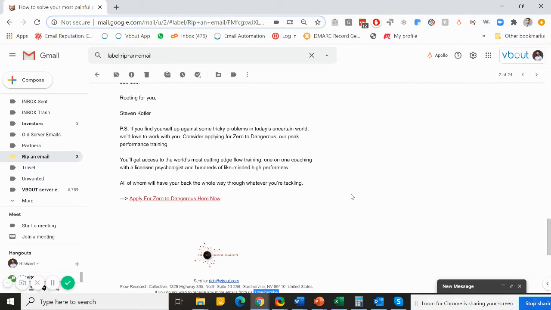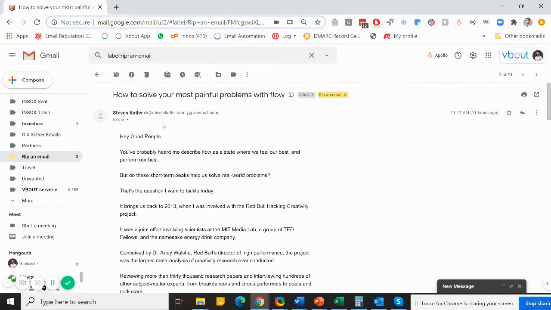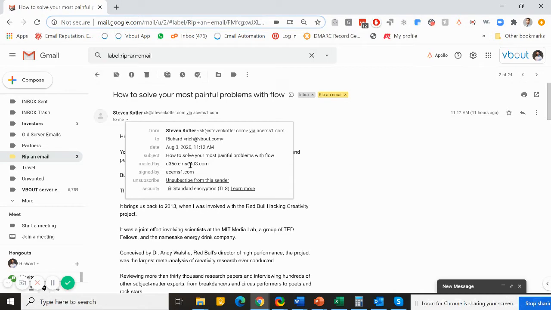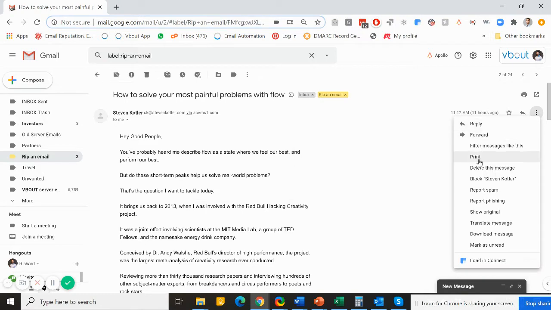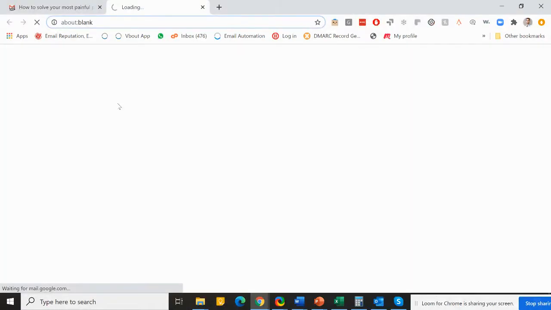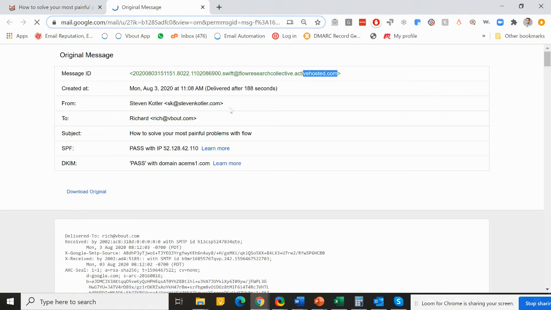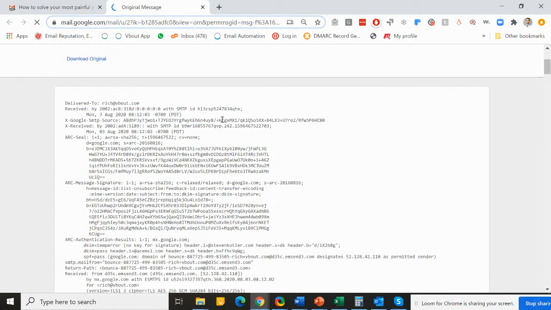And the system he's using is called Active Campaign. I was able to see this by looking at this. I believe it's Active Campaign. And if I go ahead and look at the original, yes, so I think it is Active Campaign, if I'm not mistaken.